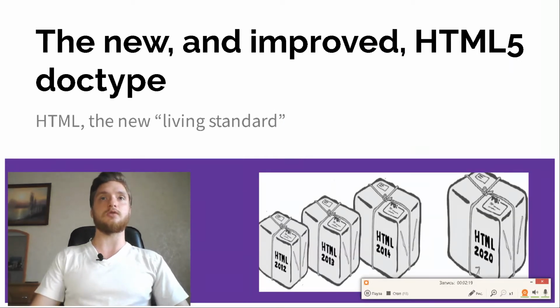HTML, the new living standard. Rather than continue to crank out versions 6, 7, 8 of HTML, the standards guys and gals have turned the specification into a living standard that will document the technology as it evolves. So, no more version numbers, and you can stop calling it HTML5 because it's just HTML from here on out.